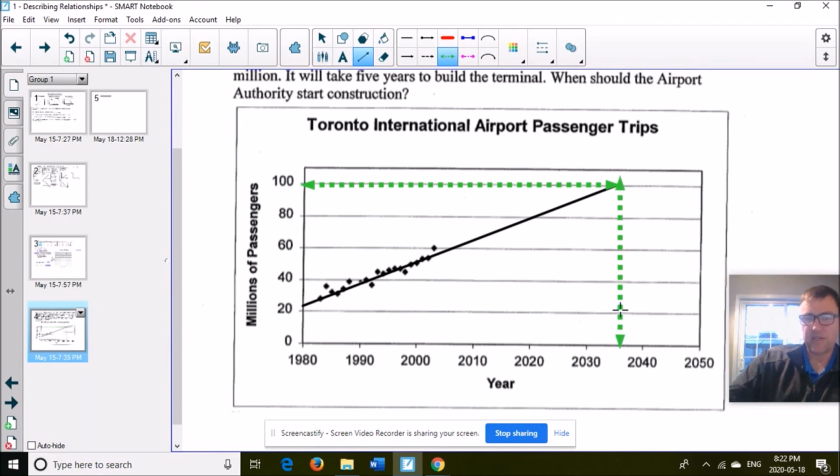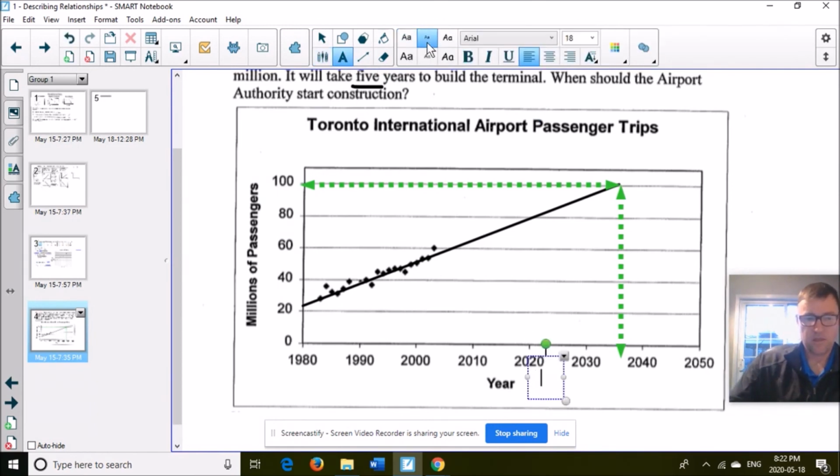And now we could see that we're going to end up with about 100 million people in, and you'd approximate the year. It's a graph. You should get a good estimate. It may not be perfect, but you should get a good estimate. So you might say it's about 2036. Well, it takes 5 years to build it. So if we took 2036 and we took off 5 years, we should build it in 2031, or start building it in 2031.